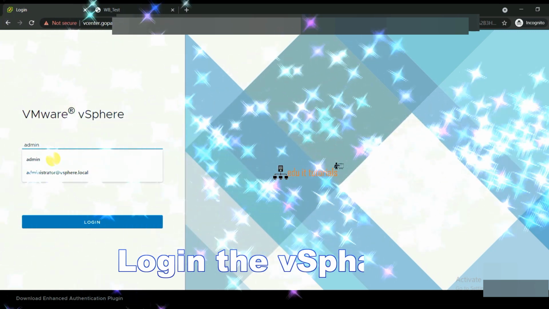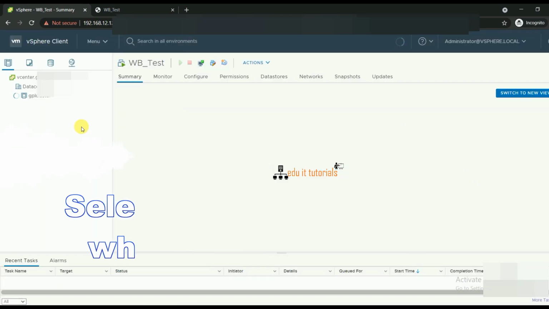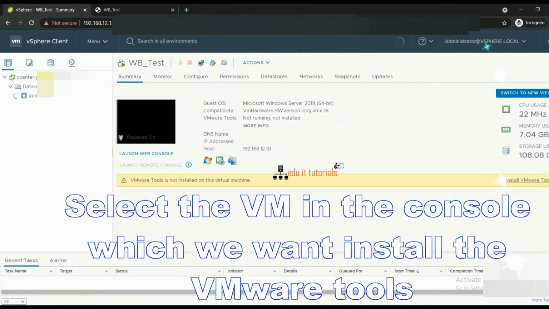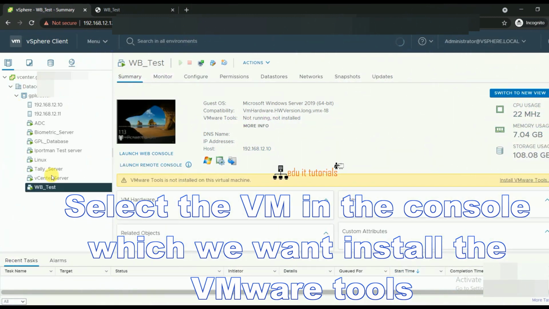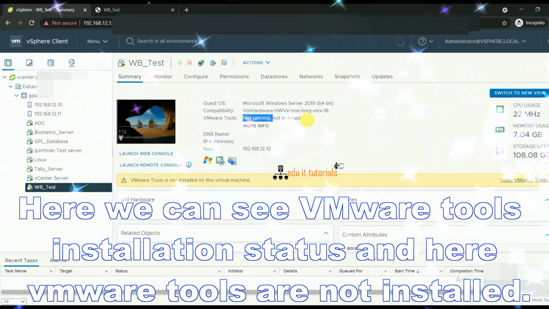Log in to vSphere. Select the VM in the console on which we want to install VMware Tools. Here we can see the VMware Tools installation status, and here VMware Tools is not installed.